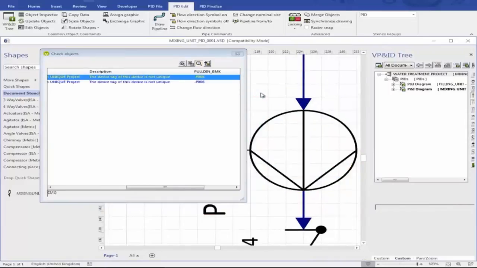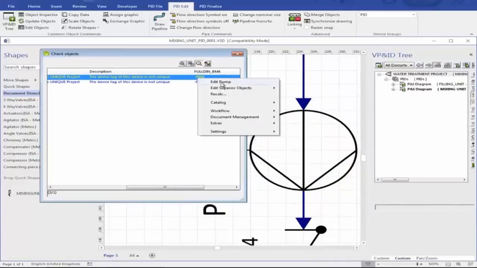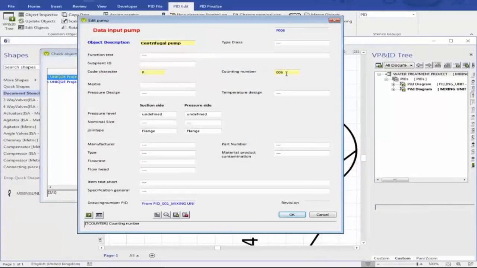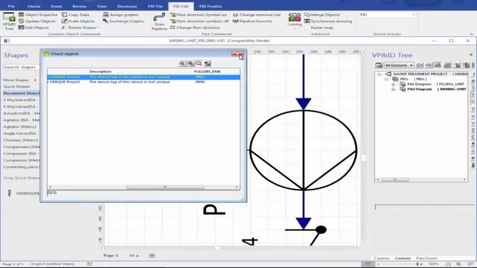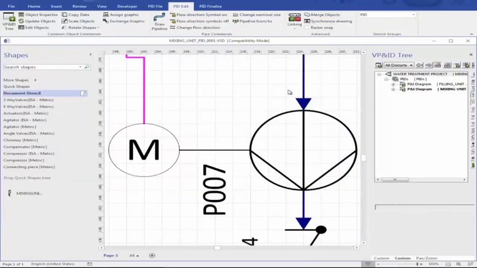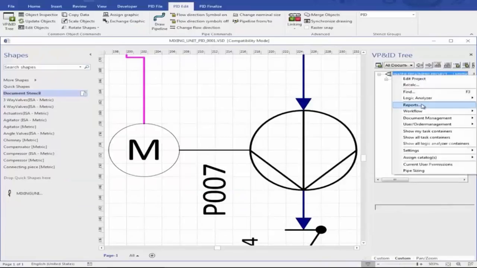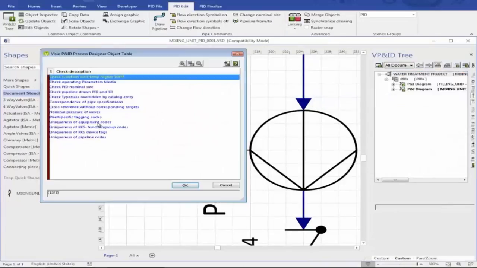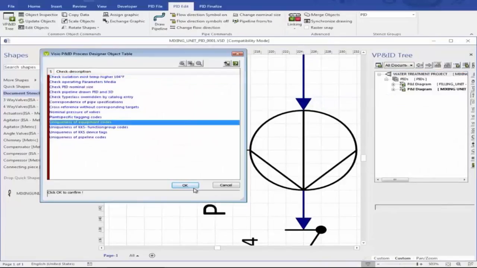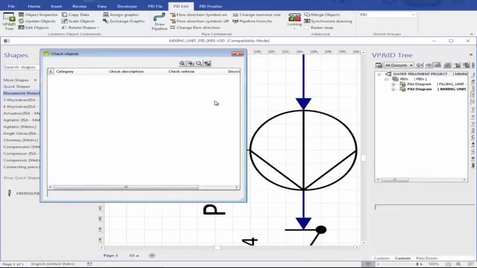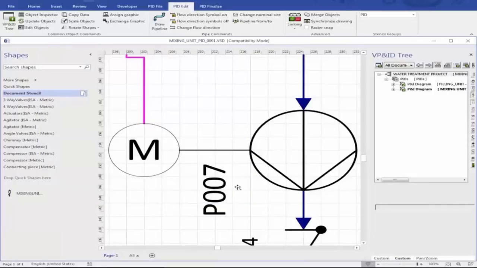Now to rectify this, we can edit one pump tag, which will reflect in the drawing area automatically. Once this is done, we can rerun the Logic Analyzer to verify if there are still any errors or warnings. So we can see that there is no warning or errors. In this way, we can perform more checking options at project level as well as on the drawing level.